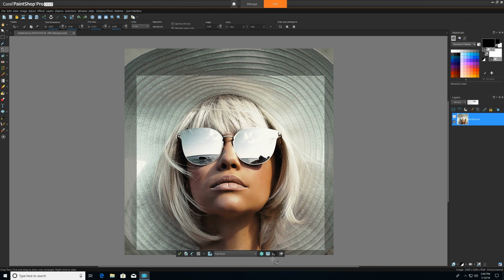To try out PaintShop Pro's most popular instant effects, just click and hold the instant effects icon to bring up the menu, and then click on the different effects to preview them on your image. For this photo, I'm going to go with retro sepia.